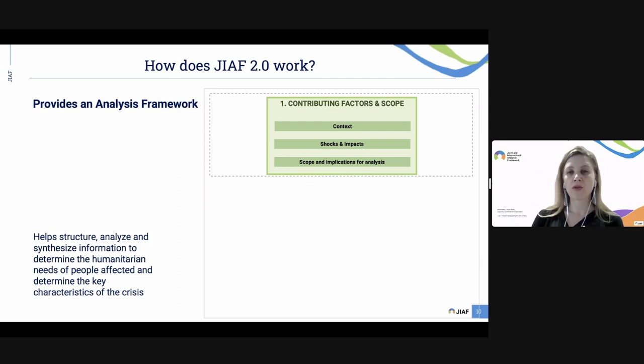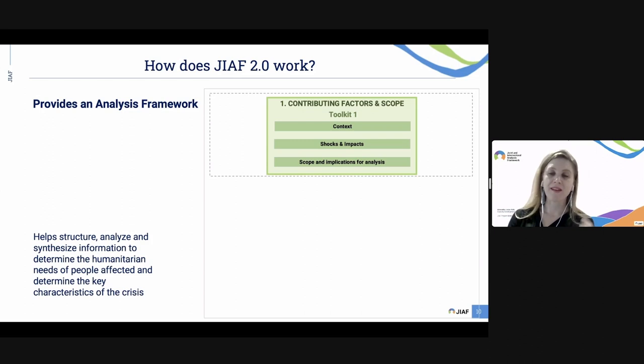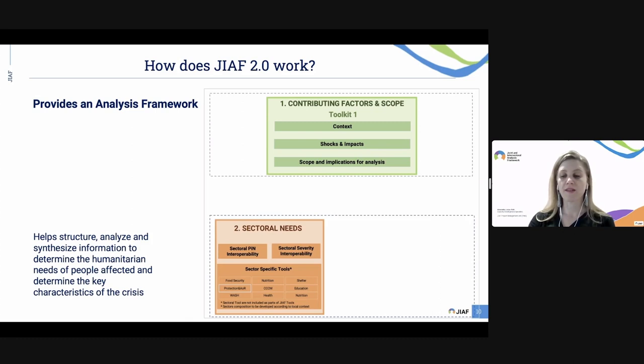To facilitate this analysis, what is new in JIAF 2.0 and what JIAF 2.0 provides, in addition to what was done in the past, is a toolkit to support the teams collate and structure and synthesize this information. Moving on to module 2, I mentioned that this is a very new module, and it is one of the key value added of JIAF 2.0.